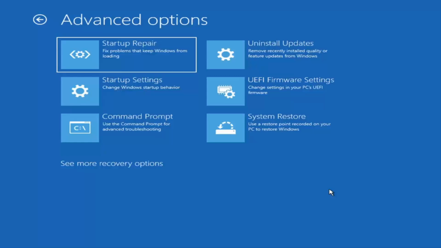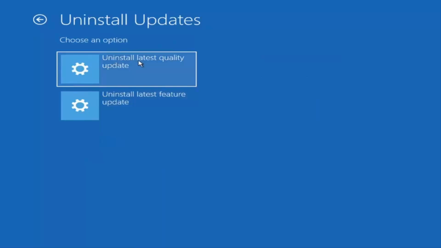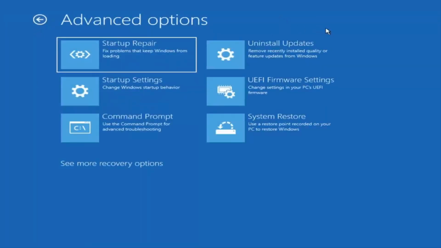Something else we can try here would be to uninstall updates, remove recently installed quality or feature updates from Windows. If you select that, you can uninstall the latest quality updates, which generally are the more day-to-day updates. Feature updates are the less regularly released ones, like the big ones. I would equate it to service packs in Windows 7, Windows Vista and Windows XP. So larger updates that occur once or twice a year at most. And the quality updates are more just a regular update. It'll take longer if you try to uninstall the latest feature update versus a quality update, and maybe you don't need to go back that far. So just giving you guys a couple pointers with that.